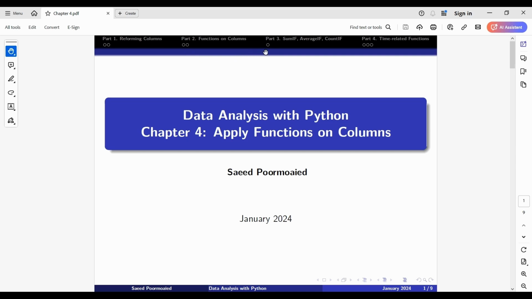And in part 3, I will talk about SumIF, AverageIF, and CountIF. In this part, I will explain how to find the sum, average, or count of a column by conditioning on other columns in a data frame.